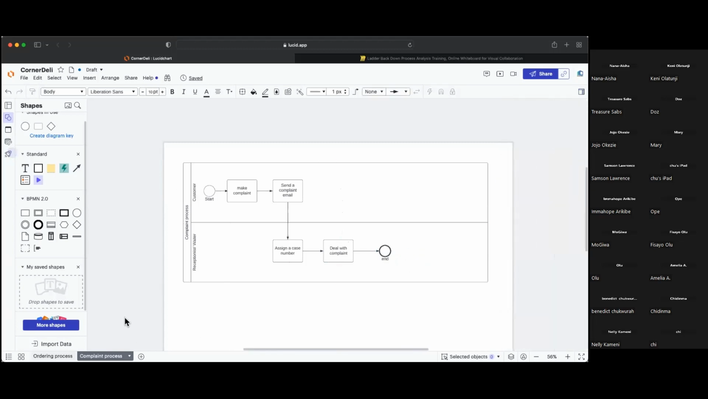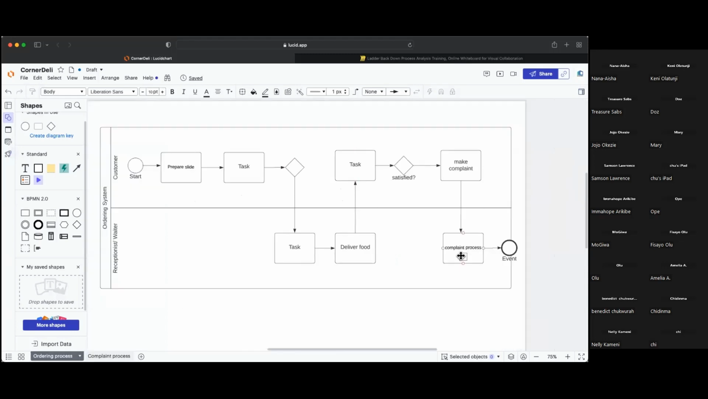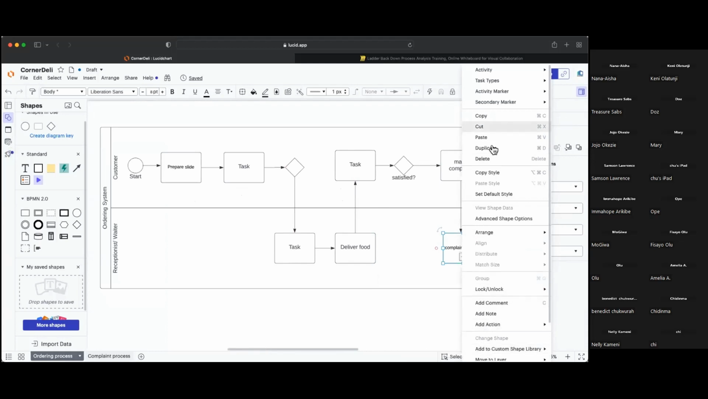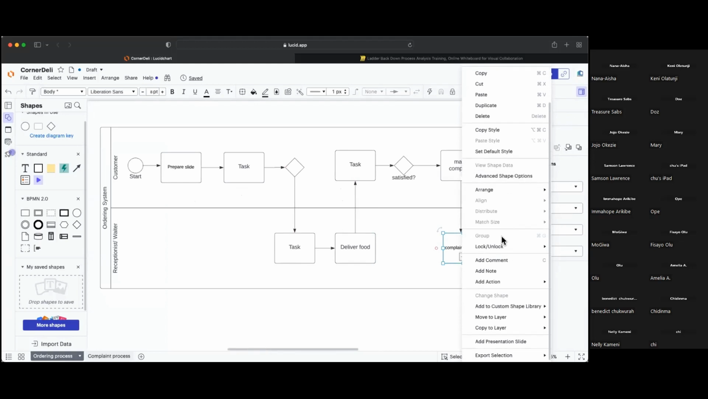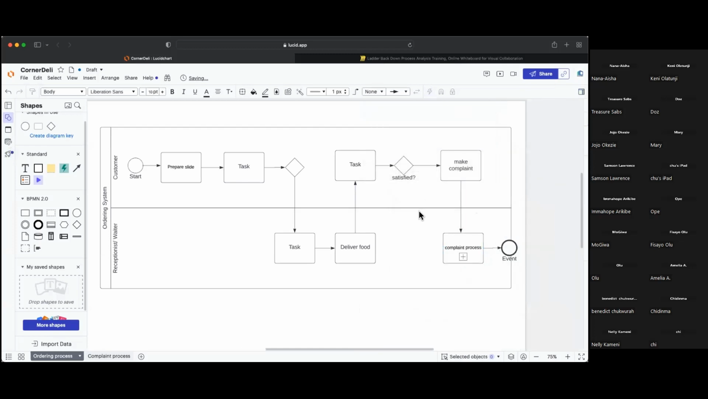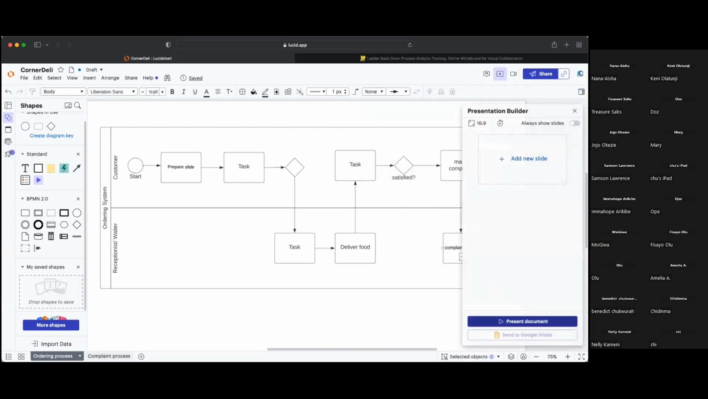All right, so to link this sub-process, what we do is you click on the sub-process here, right click, and then you add link. Add action page. And then you select the page you want to link to, complaint process. Okay. Now, if you want to play this back, present document.